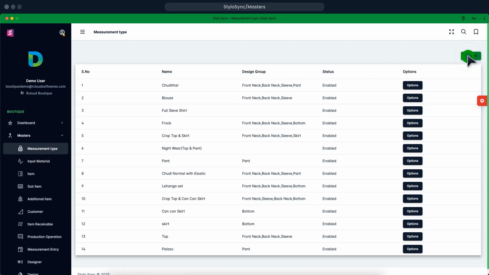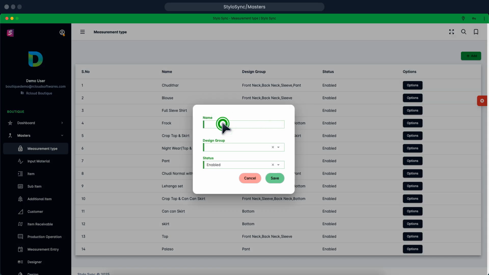To create a new type, click the Add button on the top right. This opens the entry form for adding a new measurement category. Let's walk through the form fields next. Click into the Name column and enter the style name for the measurement type. This label will appear while booking orders.